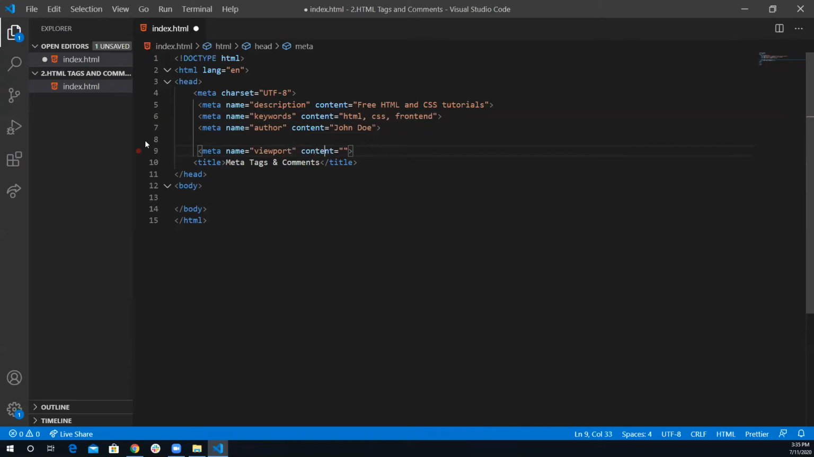Okay, now you want to give some content, which is an instruction to your browser. You want to say that I want the width of my page to be equal to the device width. Doesn't matter how big the device width is, but I want all my content to fit inside the device width. This is a very important instruction that you give to your browser to make your page responsive.